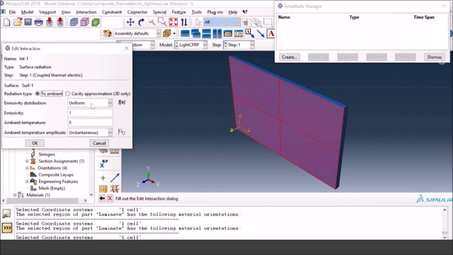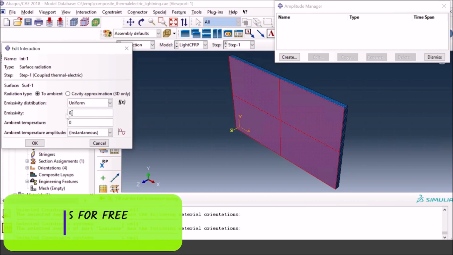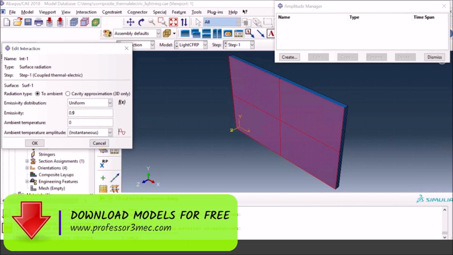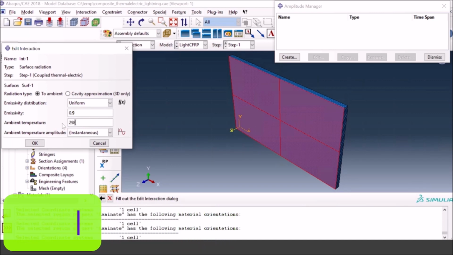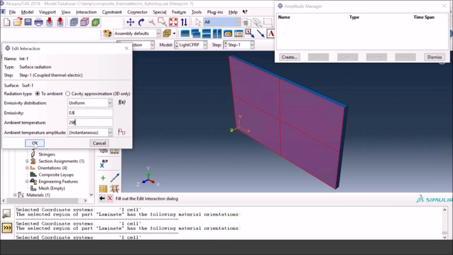Once you select that, you need to specify the emissivity, which I am selecting to be 0.9, again from literature. And ambient temperature, which I am selecting to be 298 Kelvin. So again, remember, I define everything in Kelvin, so I'm keeping everything here as Kelvin as well. Press OK.